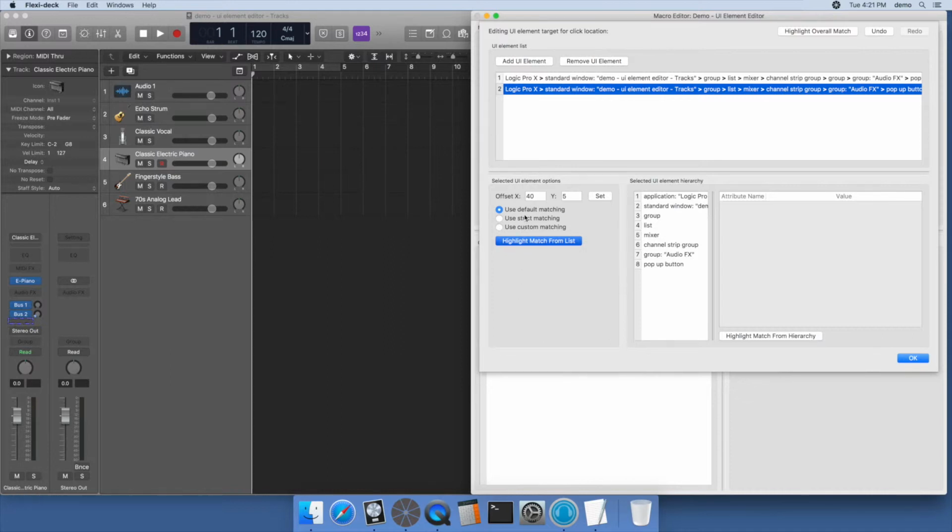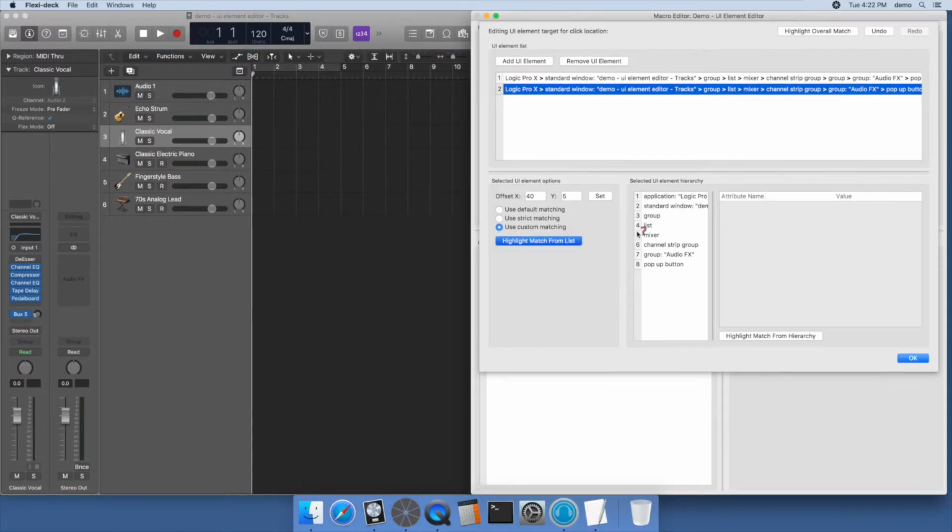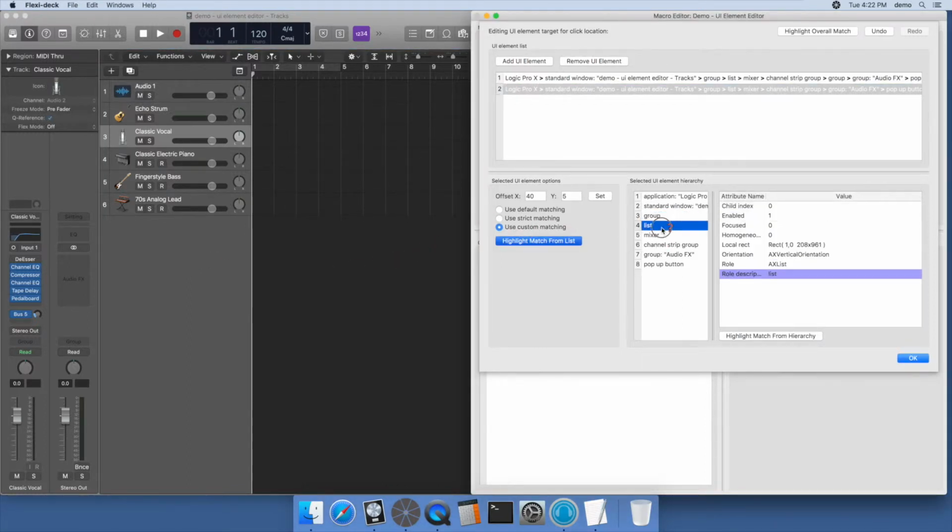I could also try setting the second UI element to strict matching, but again, it only works on one track. Wouldn't it be great if it worked with any track? This is where custom matching comes in. I can use it to see the entire hierarchy of sub-elements that make up the UI element in my list, and I can choose which of those attributes Flexi-deck will consider when looking for a match.